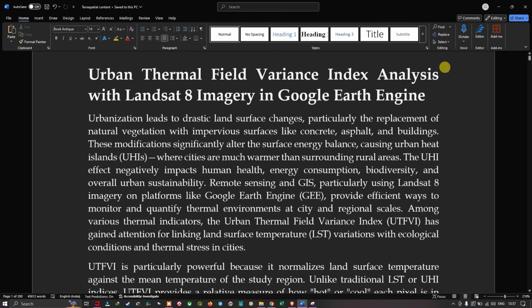Urbanization leads to drastic land surface changes, particularly the replacement of natural vegetation with impervious surfaces like concrete, asphalt, and buildings. These modifications significantly alter the surface energy balance and cause the urban heat island, where cities are much warmer than the surrounding rural areas. The urban heat island effect negatively impacts human health, energy consumption, biodiversity, and overall urban sustainability.